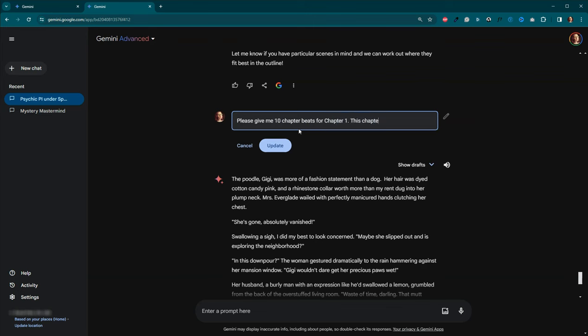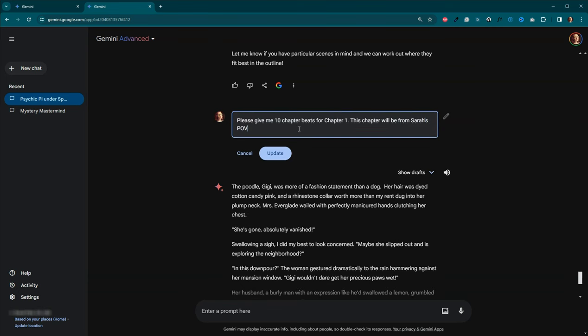This chapter will be from Sarah's point of view, first person, past tense, and should only include action beats. Let's see if it understands what action beats are. It might not, because chat thinks action beats are something different, but let's see what it does.